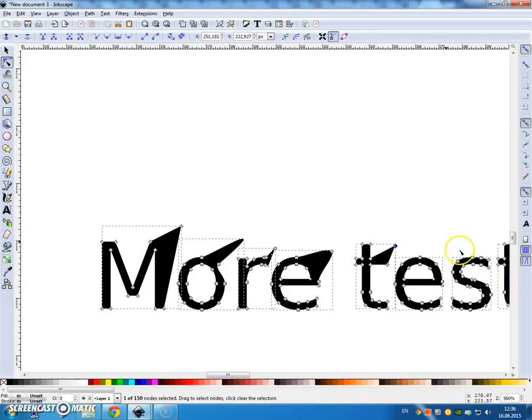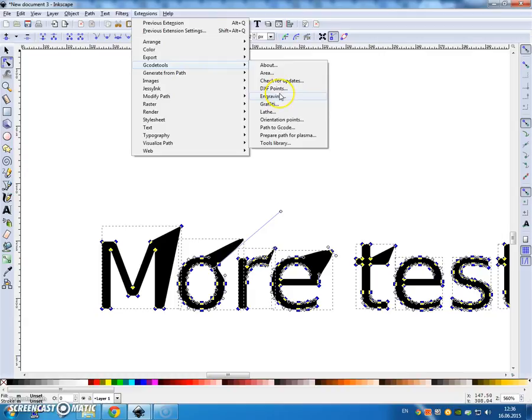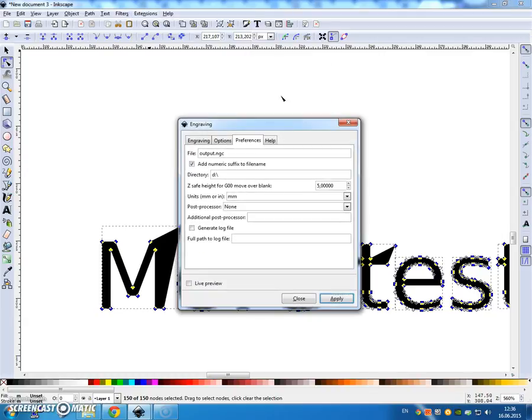And there's probably an easier way. Let me try Control A. Control A also works. And at this point, I can now run extensions, G-code tools, and engraving. Now I'm going to use the output NGC, going to the directory.